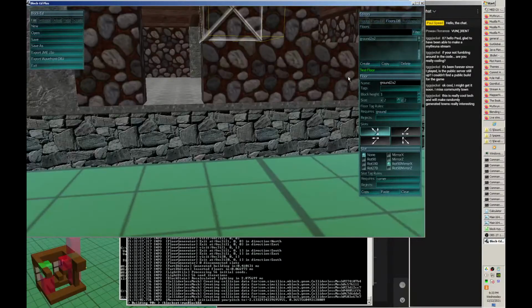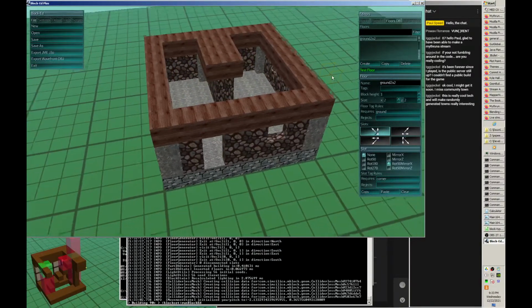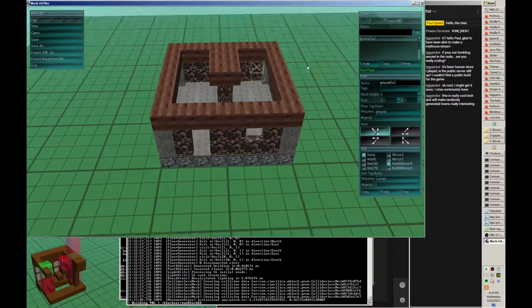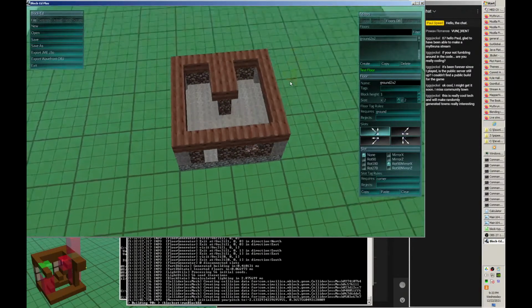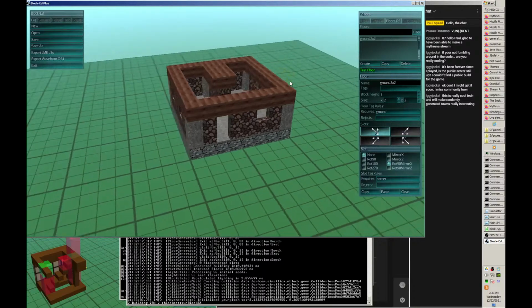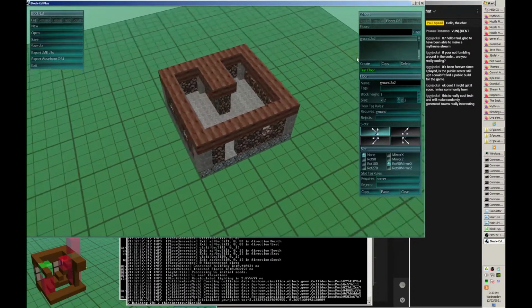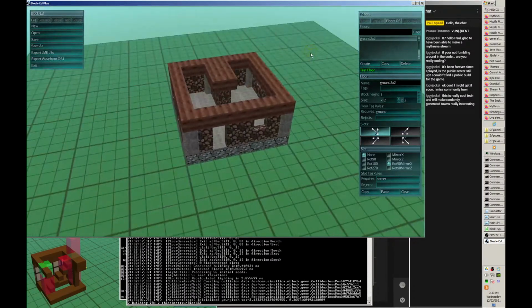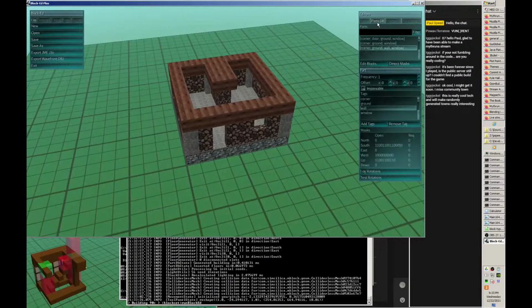Especially as we get more complicated buildings, you have to walk around inside, because if they're multi-story, you have to walk upstairs and downstairs and stuff like that. So we've got a pretty good first floor going on. I'll do one more thing.